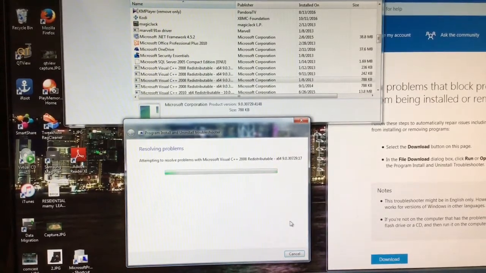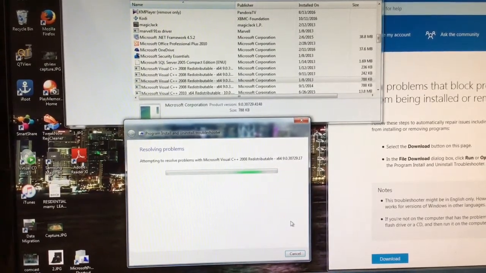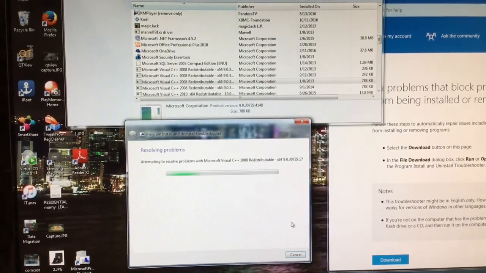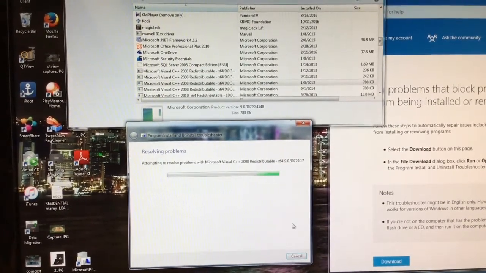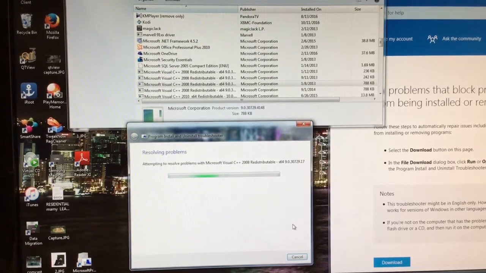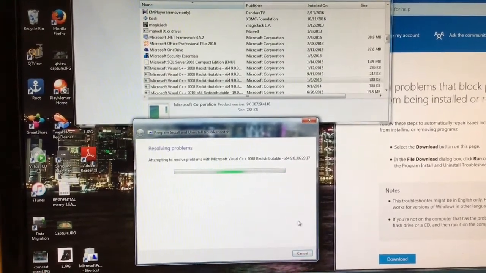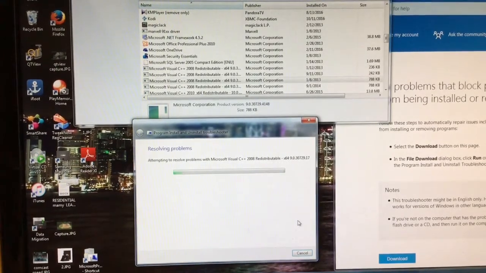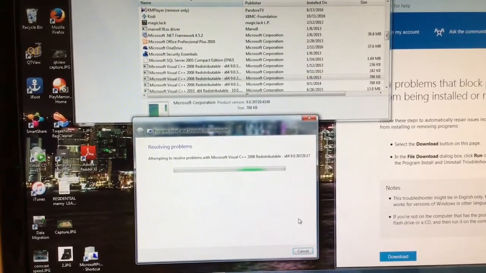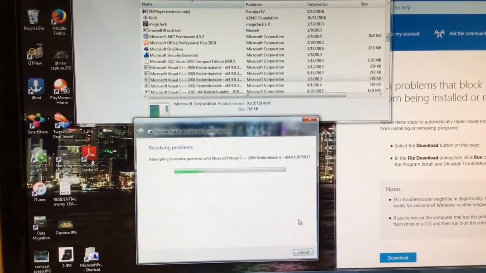So far this is the only solution that I found to this problem where your registry is corrupted and there is no other way to fix the program or remove it. That's the only tool that will allow you to do that. Hopefully this will help you, and you will see in a second that the problem is gonna be solved by that Microsoft tool.